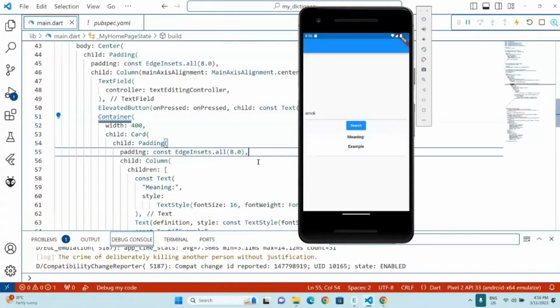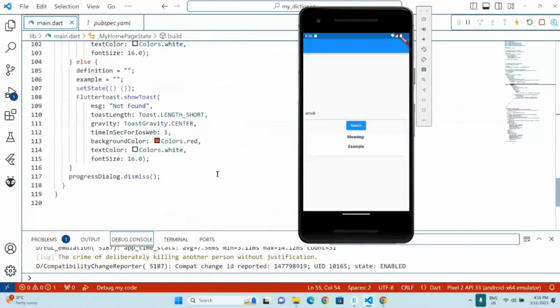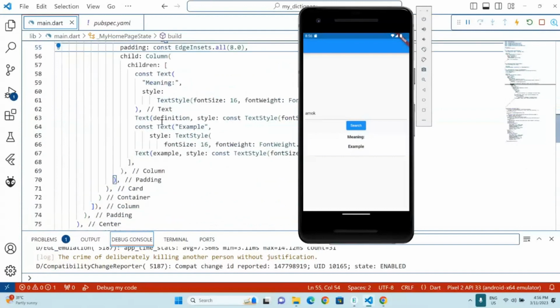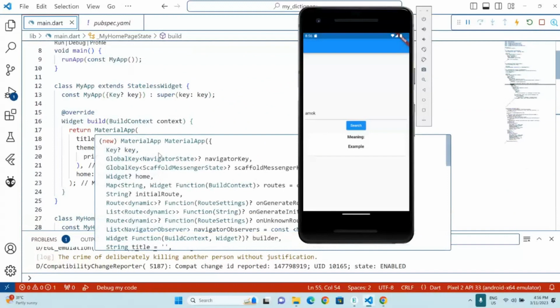All right, so that's basically how the application work, and then it's quite simple, and it's basically a simple dictionary that you can give it a try and learn for your Flutter journey.